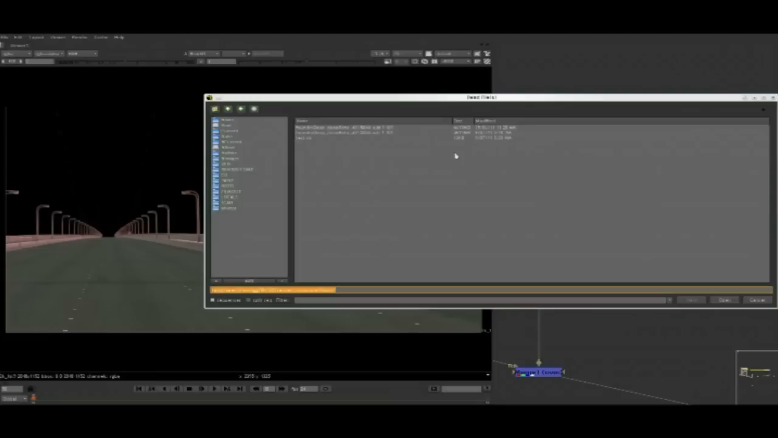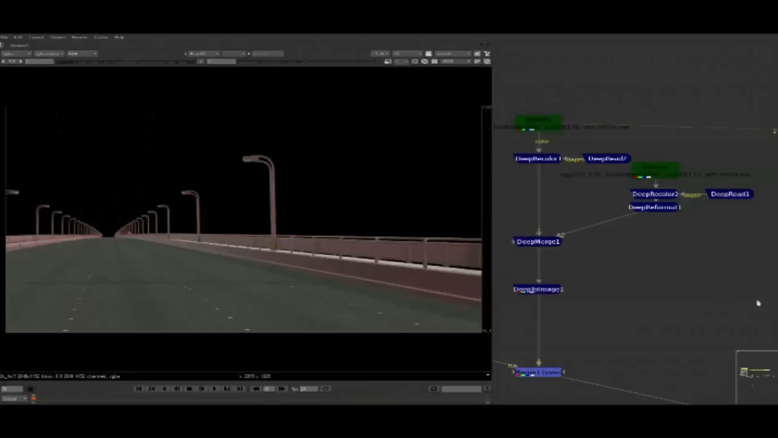Because I've already prepared this script, I'm going to cancel this, but I've already got this deep data here. So now we need to go to the next step. How do we combine deep data with RGBA data? Again, this is very simple.